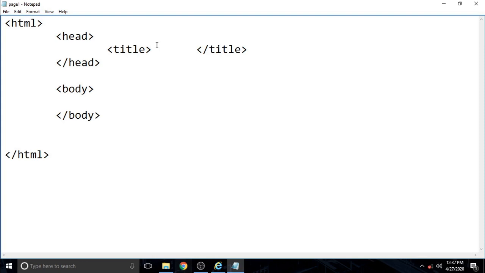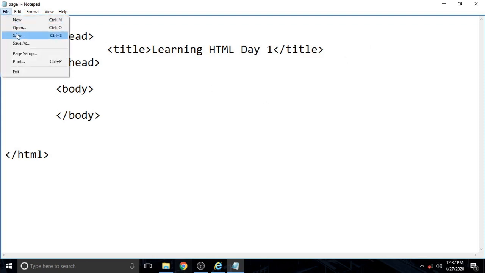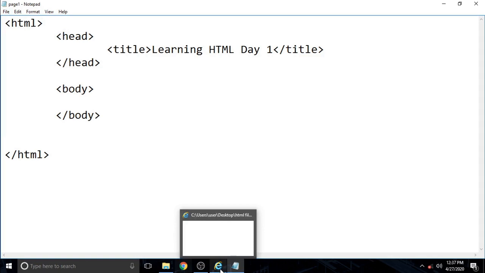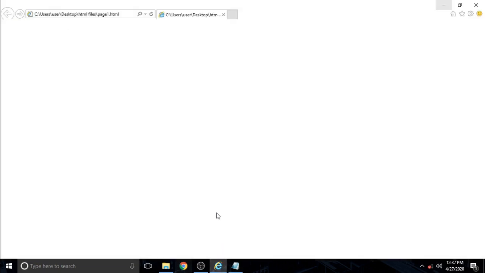Since I'm trying to teach you, let's write Learning HTML Day 1. This will be the title. I'm saving it. You have to save it numerous times. This is the save option. The shortcut is Ctrl+S, you can use that also. Save, and then go to the taskbar and click on the Internet Explorer option.